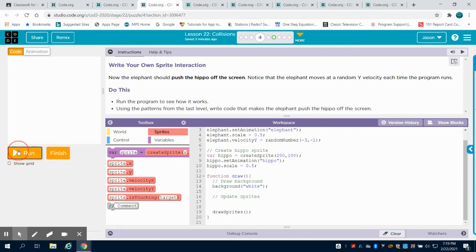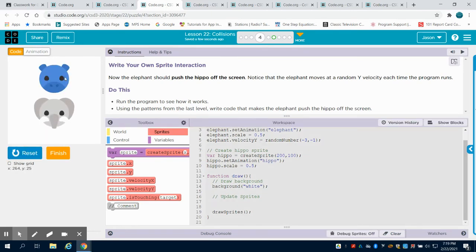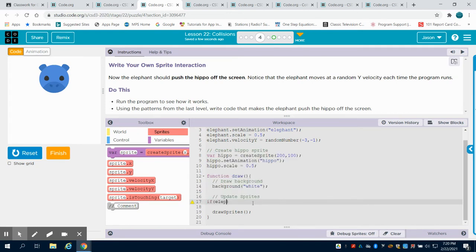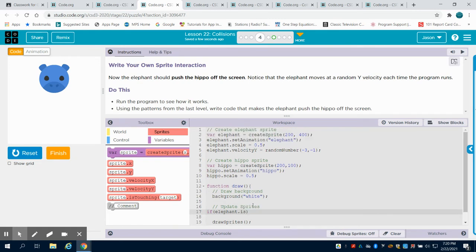So if we come over to the next one, it's asking us to have the elephant push the hippo off. And we're going to run that same thing, but this time on the y-axis. So we're going to say if our, well, let's set this up again. If our elephant is touching, let's get that back so I can use this, is touching, and this is our hippo.